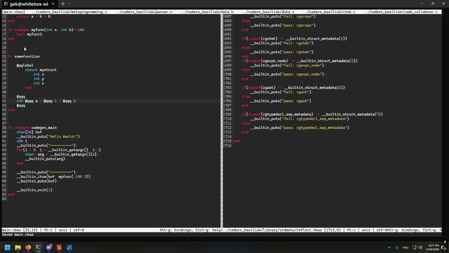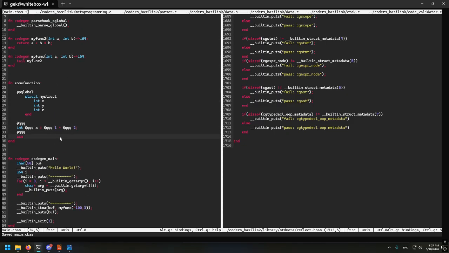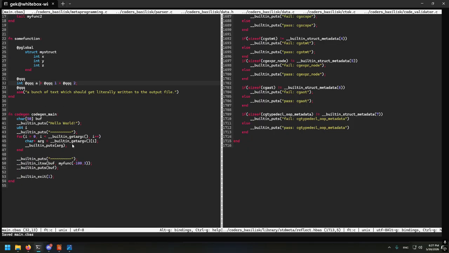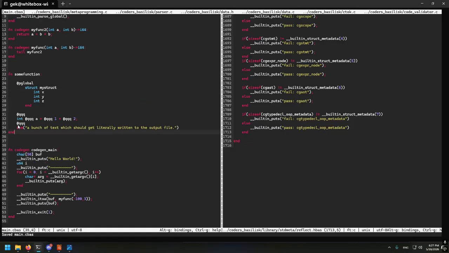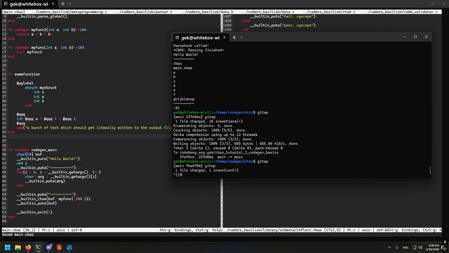And then the asm statement. Basically, what this does is it just inserts some code. It is a way to have a bunch of text, which should get literally written to the output file. Now I could actually write some code here to grab the AST, grab this symbol, and then walk through this list of statements to grab the text of this asm statement. But you're just going to have to trust me. This literal text is contained inside of the AST of this function.